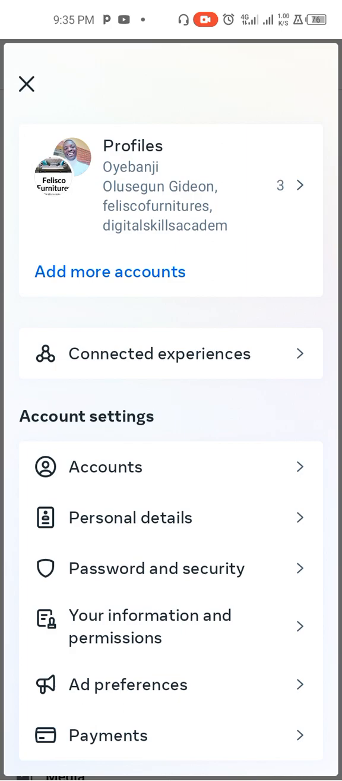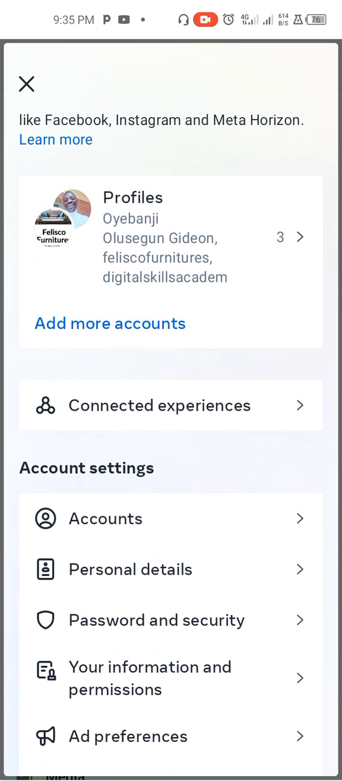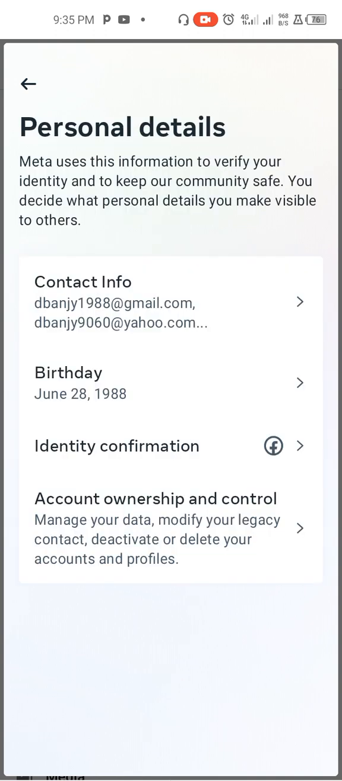So it has popped up. The next thing to do is you come to personal details. As you can see here, this is personal details. Click on it. Then another window will pop up. Let's wait for the window to pop up. Once it has popped up, then we can upload our national identity card. And after you must have uploaded your national identity card, sometimes it might take 24 hours, sometimes it might take 48 hours for Facebook to verify your account. And once they must have verified it, that is the end.